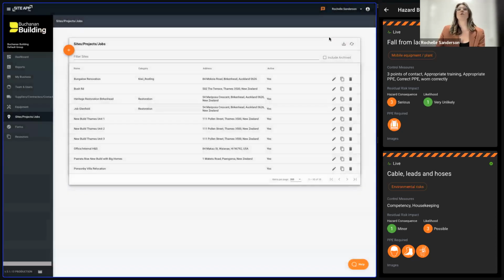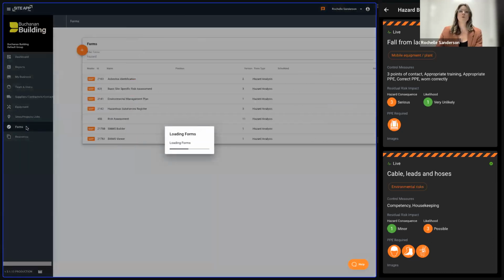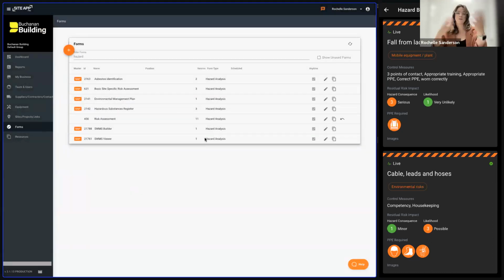Now let's move through to some forms. So in the form section, this is that list you've got of all the forms in your account. I've just filtered this down to the hazard related ones so that we can hone in on those today. But what we've got here is a few different hazard related things.